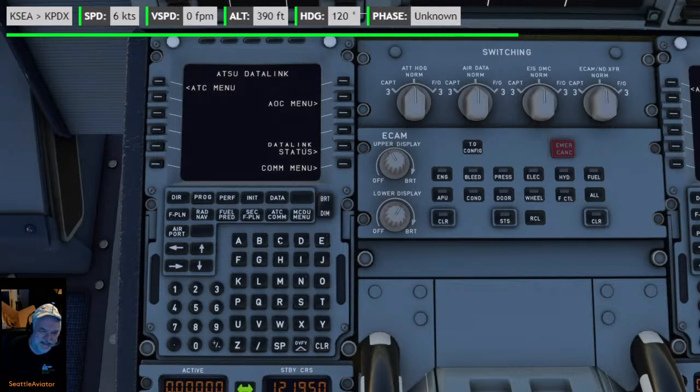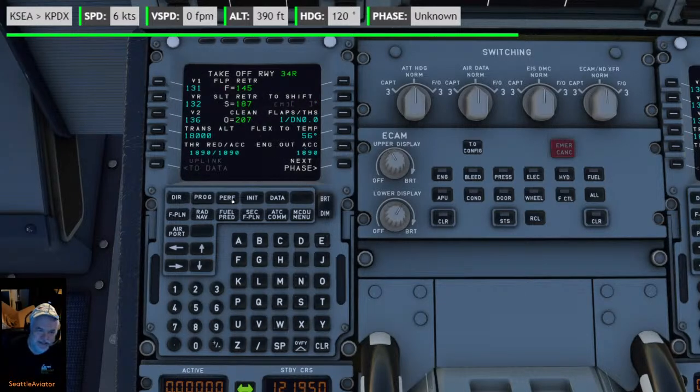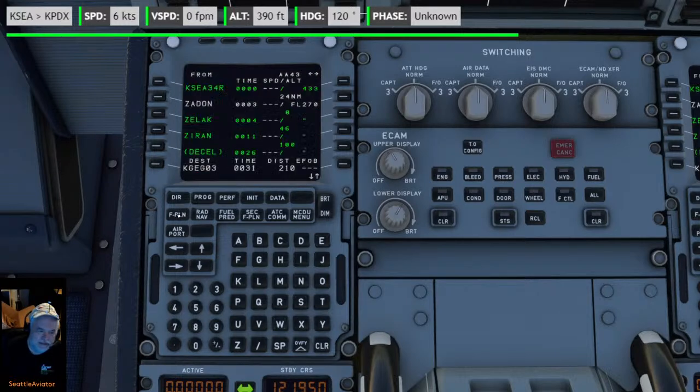Okay, back to the MCDU menu. And verify our engines, performance. This may have changed a little. Yeah, it did change a little. These speeds are a little lower. Flight plan. Oh my goodness, flight plan hasn't changed. Okay, well we got to change that certainly.